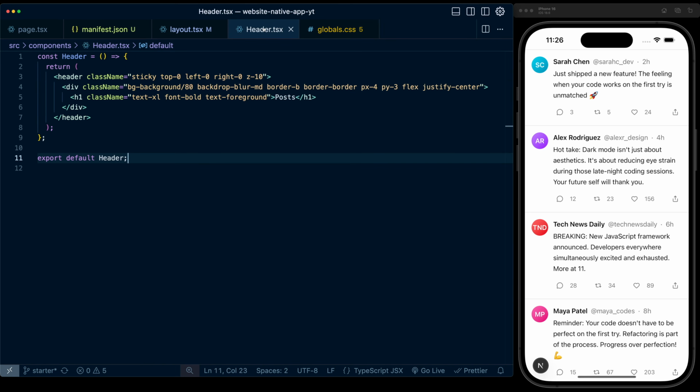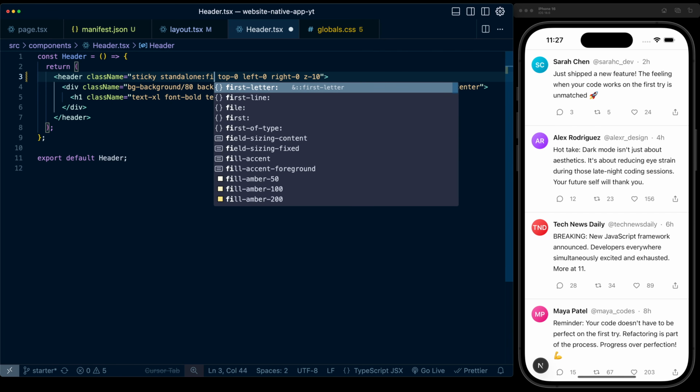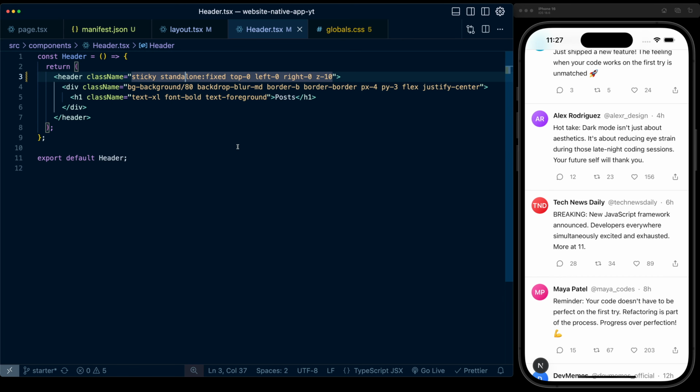So we can use this now in the header. And just to maintain the styles as is on desktop, I'm going to set all these custom styles we add to exclusively the standalone mode. So for example, I can say in standalone mode, I want this to be fixed, not sticky. But now we need to make some adjustments. Specifically, what I'm going to do is on this actual div, I'm going to add a padding top. And there's a reason why.